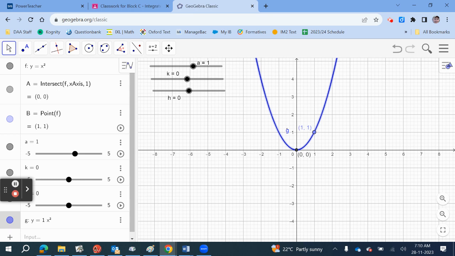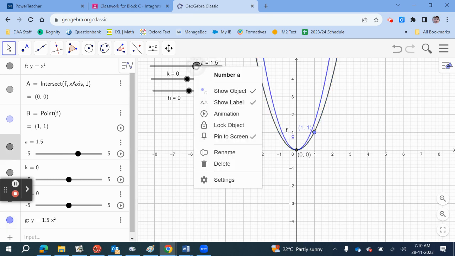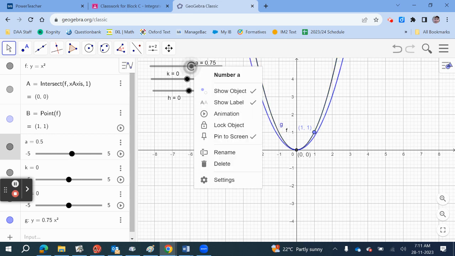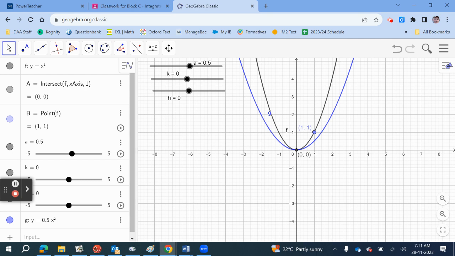If I take my slider for a and I make a bigger, if you notice the effect on the function, it's getting narrower. It's getting narrower and narrower, like this. So as we make a bigger and bigger, it goes more and more narrow. We bring a back down to 1, and it lies back again on top of the original function. And then as I make this a little bit smaller, here at 0.5, notice it goes wider.